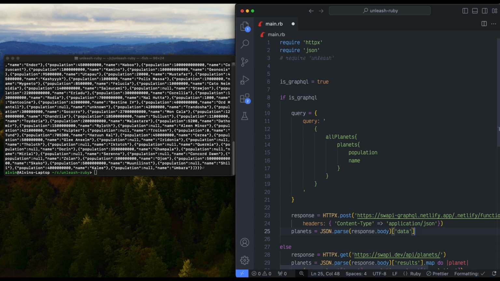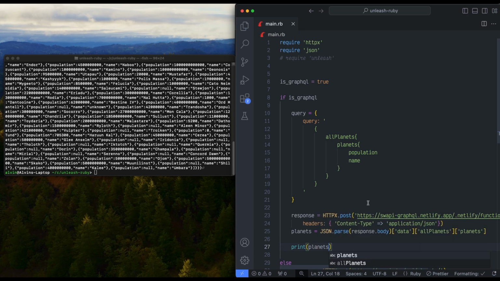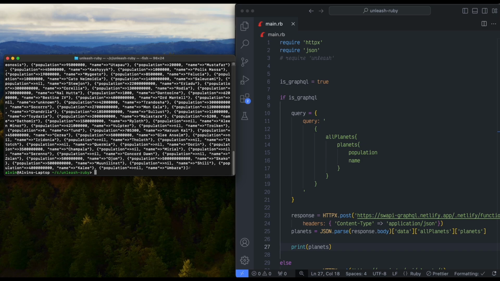So again, let's clear up this JSON object a little bit. So we want planets.allplanets.planets. Everything's in a data object. As I said, allplanets.planets. And this should give us what we're after. Let's print it out again to the console and see what happens. There you go. But now it's an actual Ruby object.